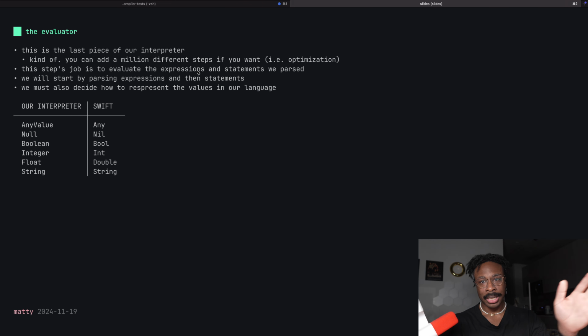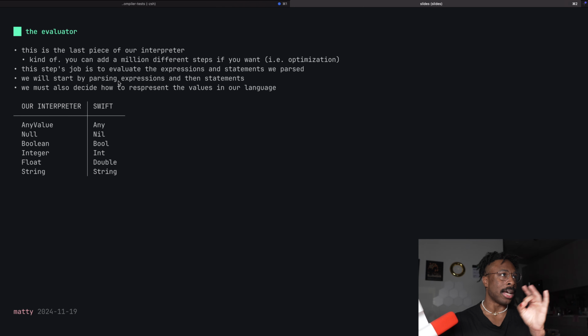The evaluator's job is to evaluate expressions and statements. In this video, we're just going to evaluate expressions. We'll move on to statements a little bit later. And then after that, what we have to do is decide how we're actually going to represent the code in our language.